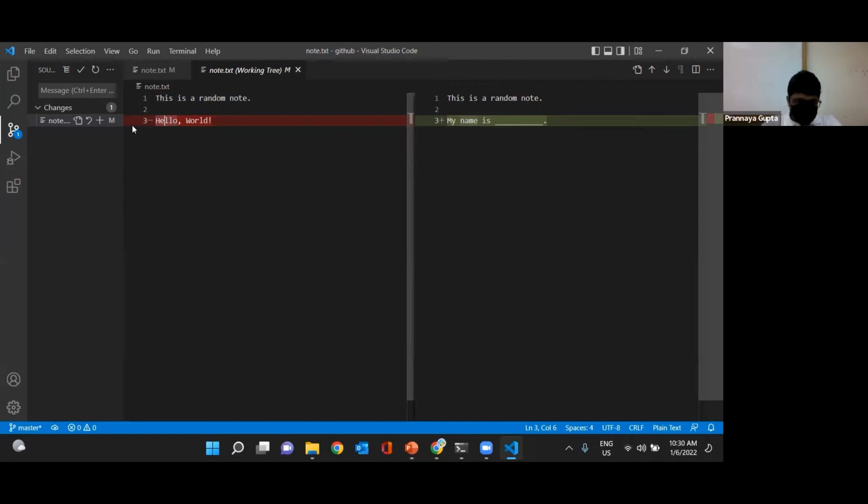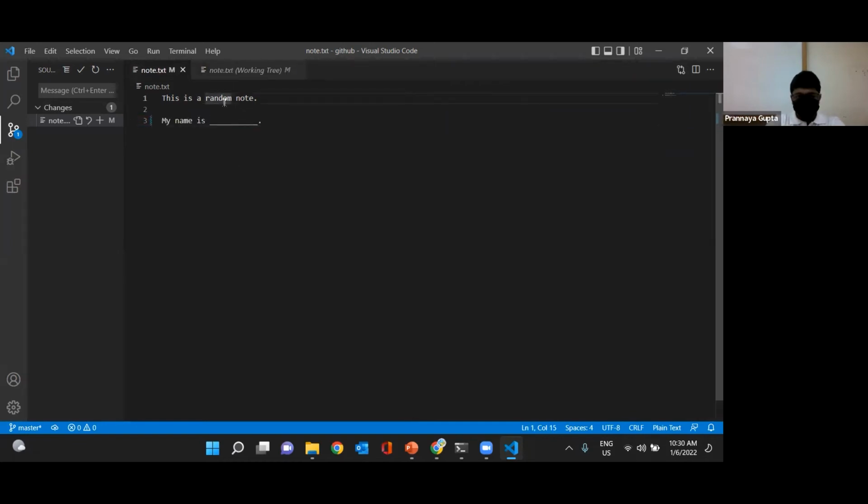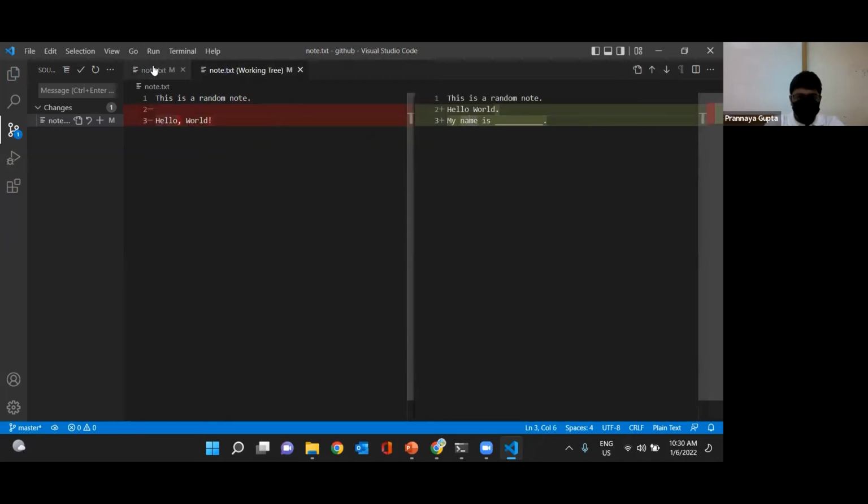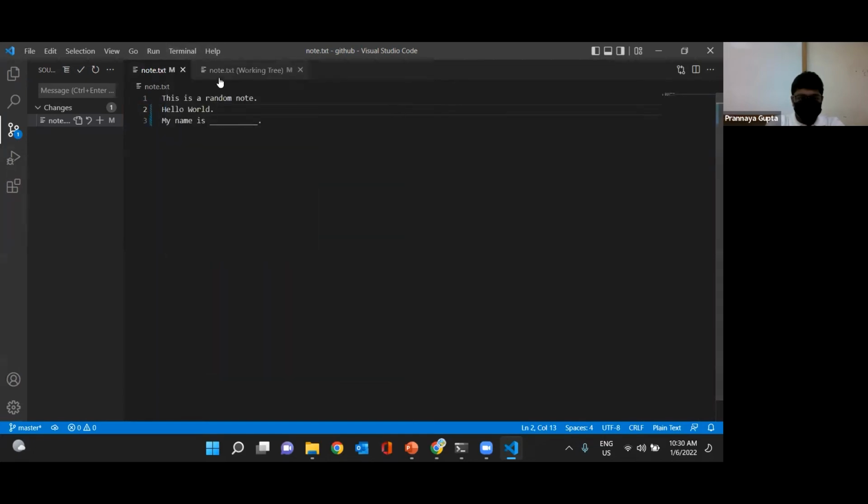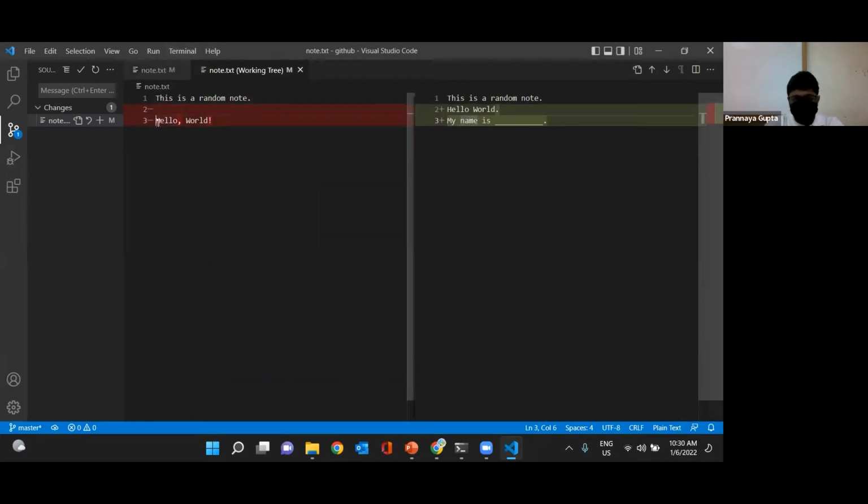So I'm using note.txt now. Let's say I reintroduce hello world, but I do something like this. Then what it's doing is keeping this, but deleting this comma and this exclamation mark, and instead taking the full stop because I added the full stop. After that, it's also saying that this entire line has been created with my name is this. That's how the working tree analyzes your changes.